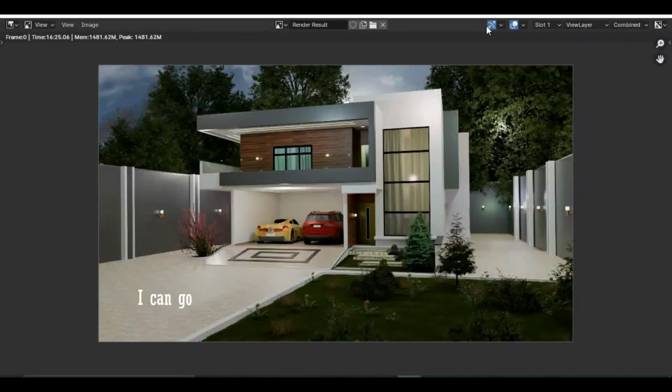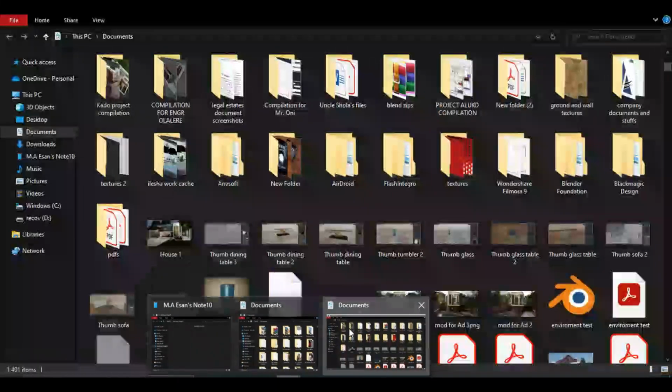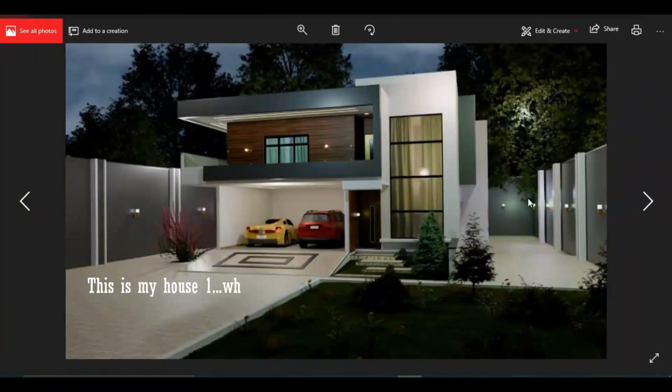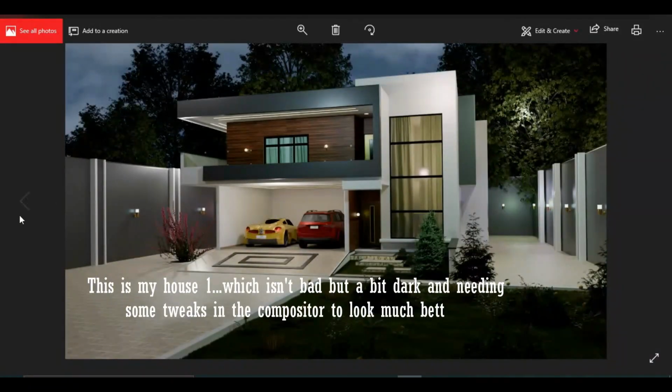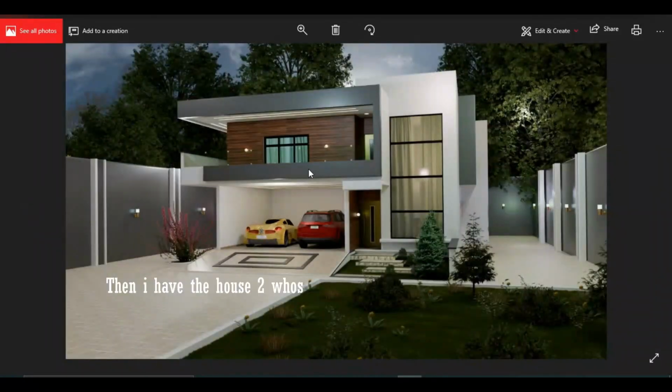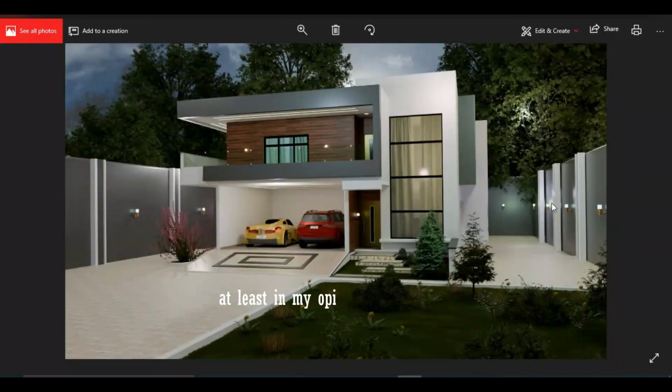I can go on to compare both rendered images. This is my house 1, which isn't bad, but a bit dark and needed some tweaks in the compositor to look much better. Then I have the house 2, whose background seemed much easier to make but appears brighter and overall better looking, at least in my opinion.